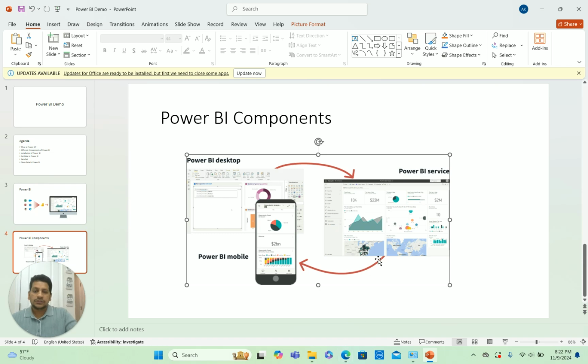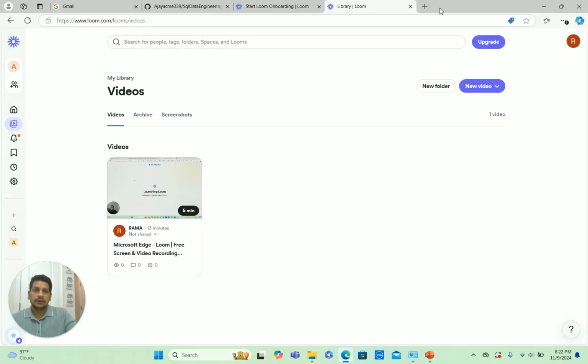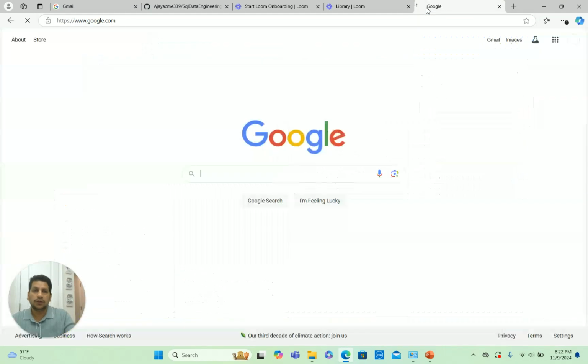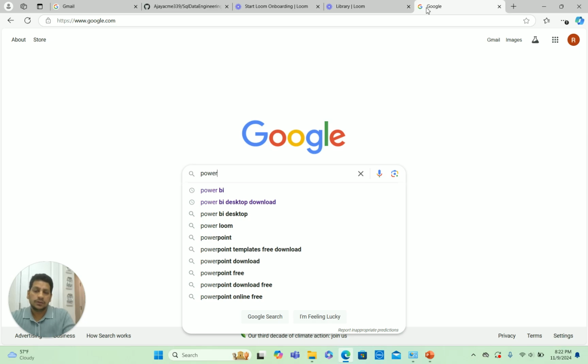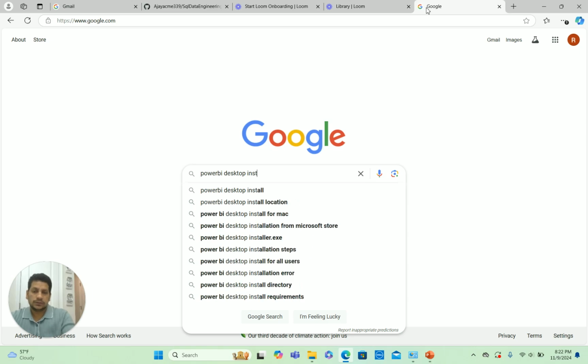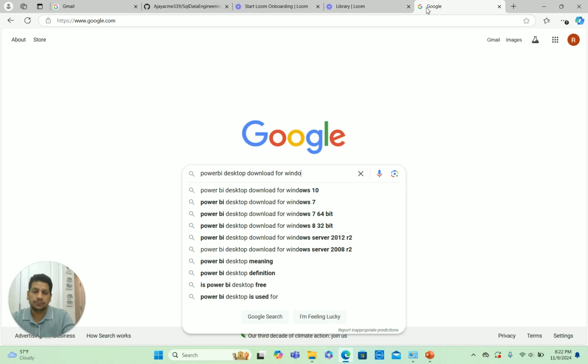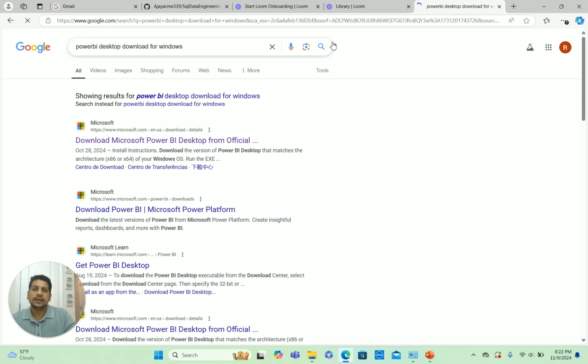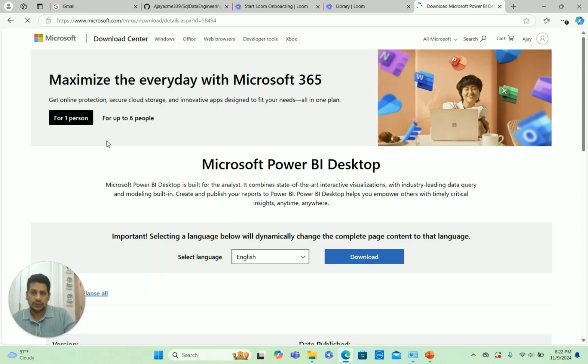To do that, first I would open the browser over here and go to google.com, and here I would be searching Power BI desktop, Power BI desktop installation, right? Or Power BI desktop download. So we want to first download and then install it. I want to download it for Windows, right? I have Windows. So once I click there, I go to the first link, which is the official website of Microsoft. I click it here.